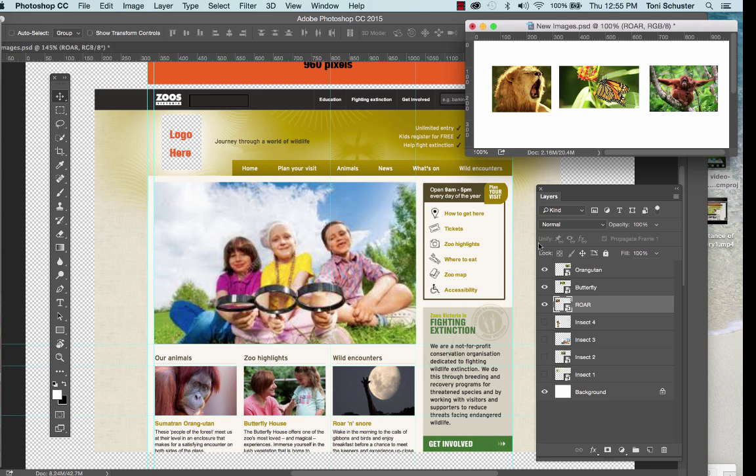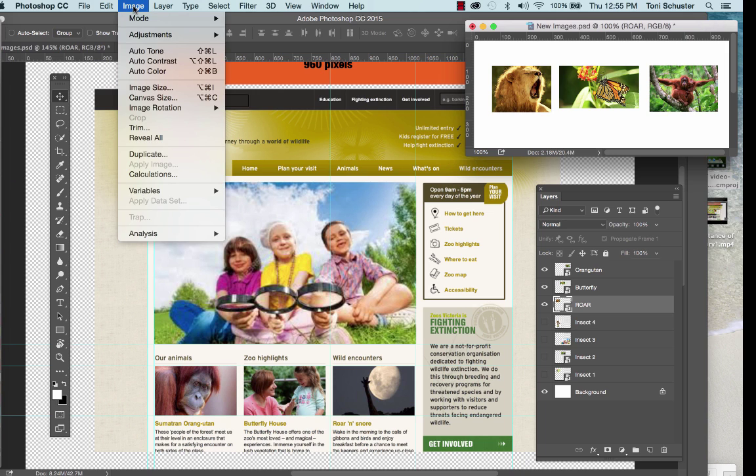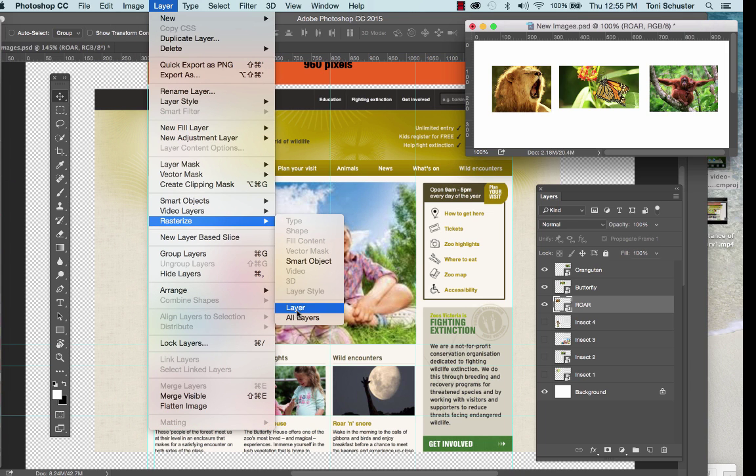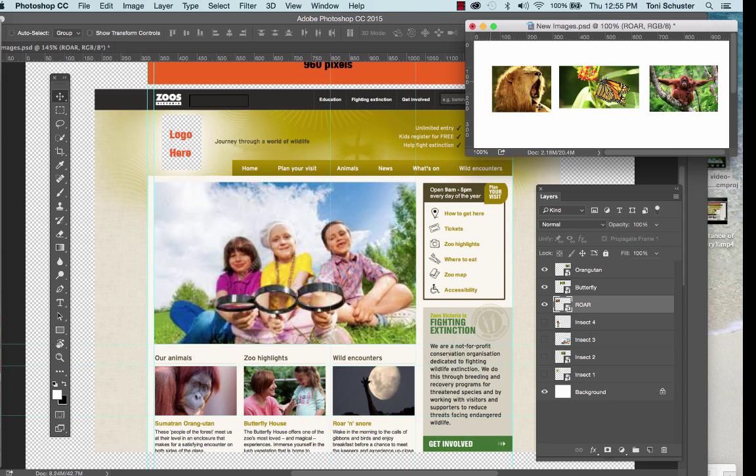And one thing, guys, after you move objects, you might find that they are smart objects and you can't edit them. The way to get around that is simply come up to Layer, Rasterize, Rasterize All Layers, and that will change the images so you can edit them.